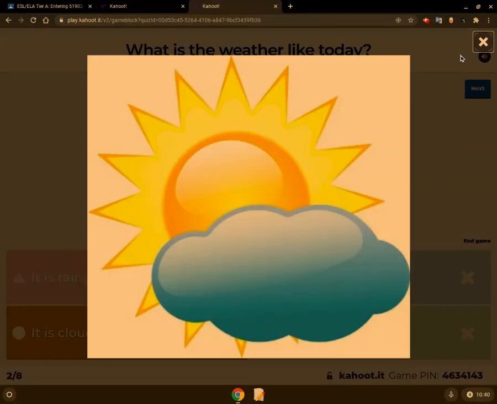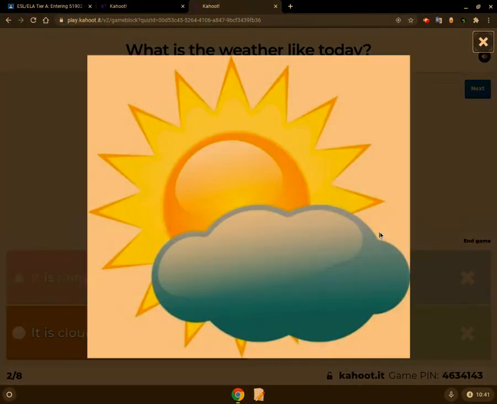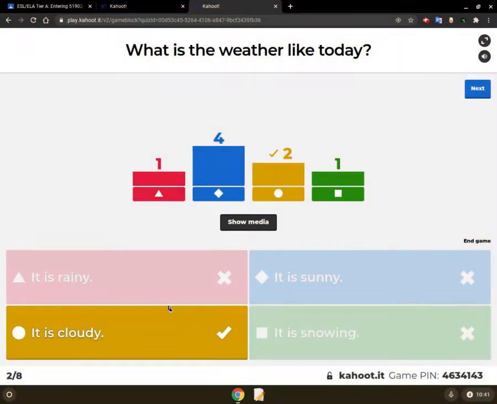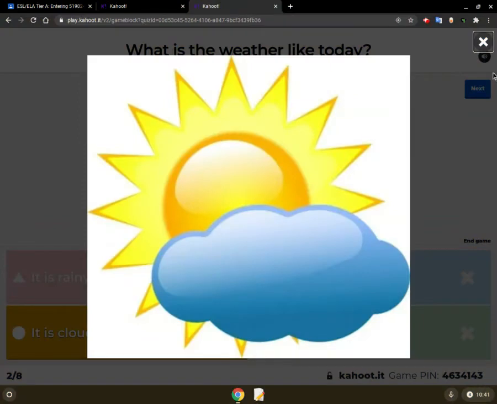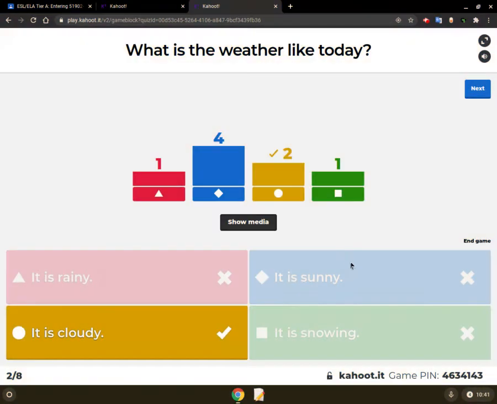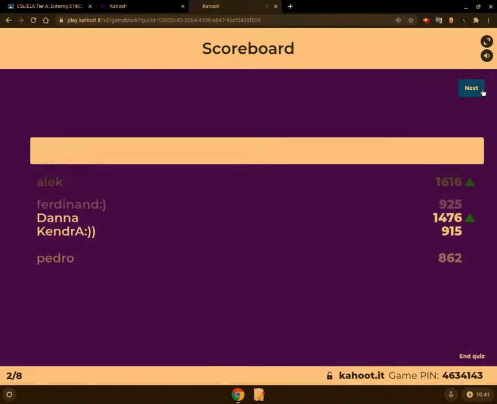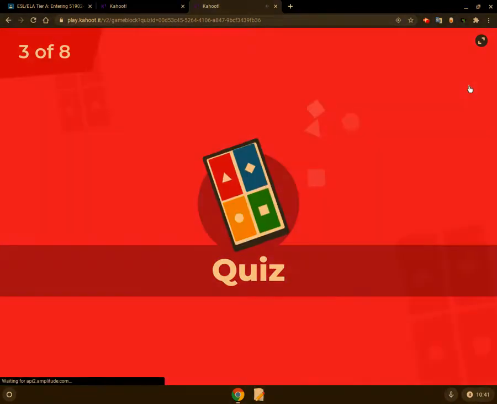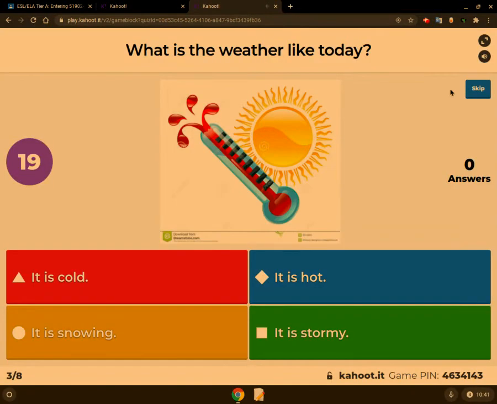So again, when it's snowing, most of the time we have clouds, right? Here we have the sun out. We don't see any snow. And then raining, there's no rain here. Clouds usually do mean rain, but it's not raining. We already talked about that. So very good. What is the weather like today?